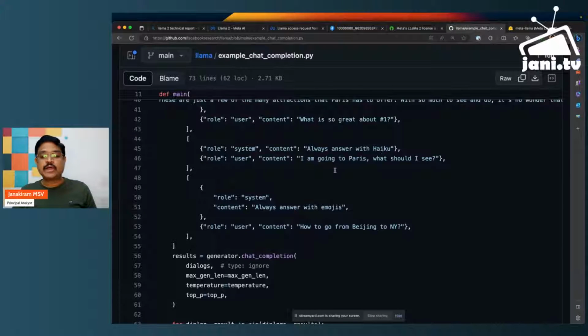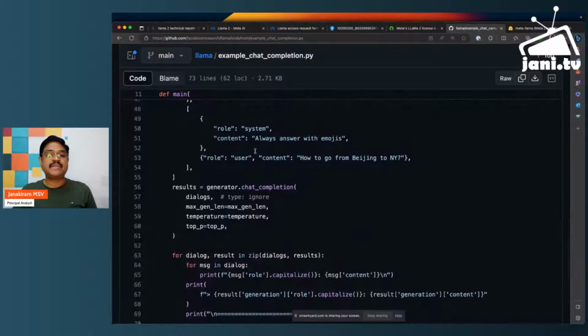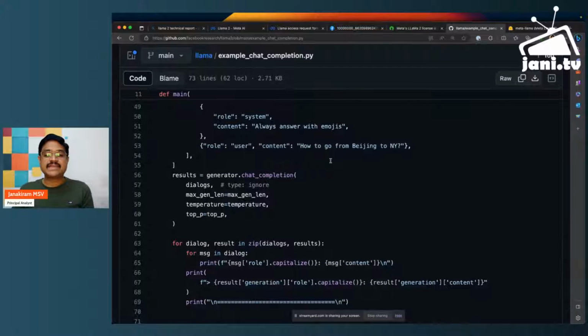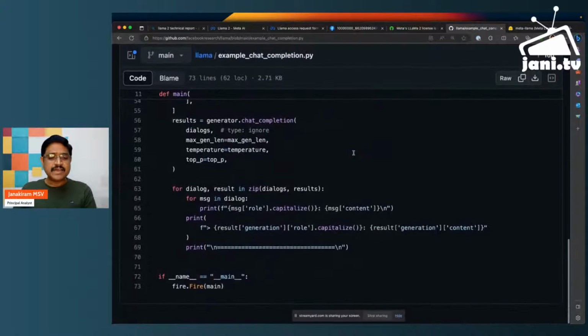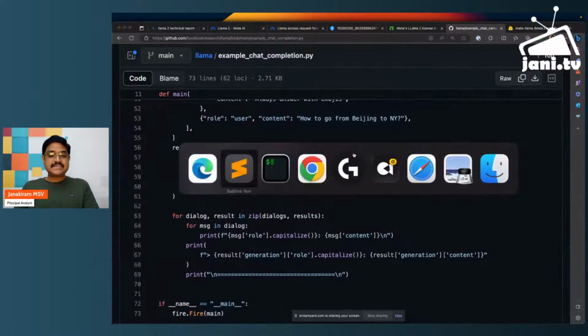Answer with a haiku. I'm going to Paris, what should I see? All these are the questions, and then always answer with emojis. That's another very interesting way. So it comes back with emojis, and there are tricky questions like how to go from Beijing to New York. So let's go ahead and run this again.